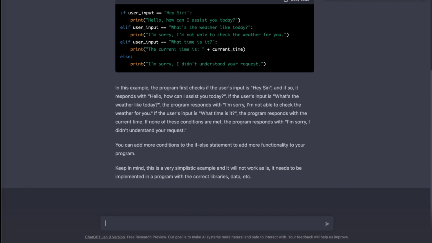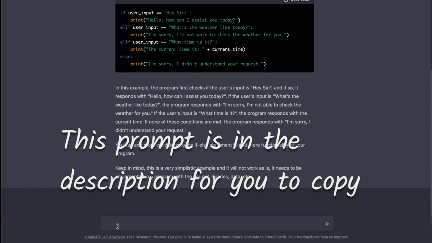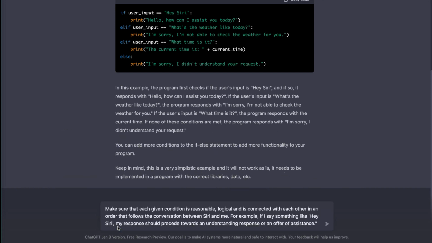Now, as we have gotten more code, let's add in some additional requests. What I want you to do now is type in this prompt here. This prompt says make sure that each given condition is reasonable, logical, and connected with each other in an order that follows the conversation between Siri and me. For example, if I say something like, hey Siri, my response should proceed towards an understanding response, right? Or an offer of assistance.